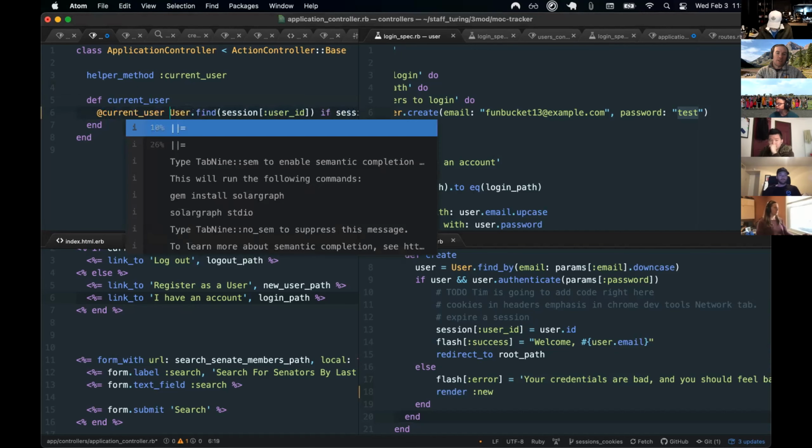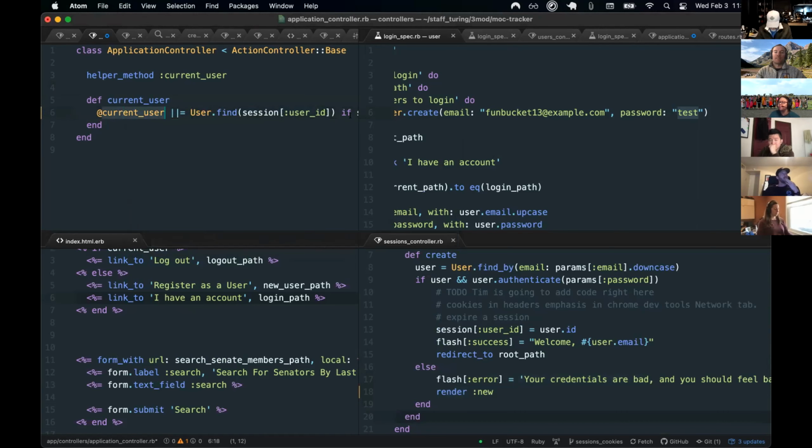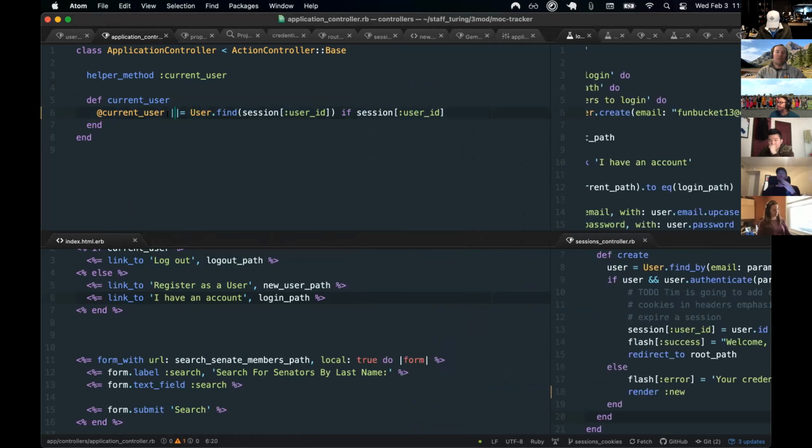We'll set a current user instance variable. What this is doing now is, on the left side of the or equals, which is the memoization, it's like, hey, if this value exists, use this value. Otherwise, let's go and actually run this code. So let's run this find, if this session user ID exists. The key to this is the first time that this runs, it's going to set this value. And now we never have to run the code on the right side that goes to the database again. All right, we just have the current user loaded up.